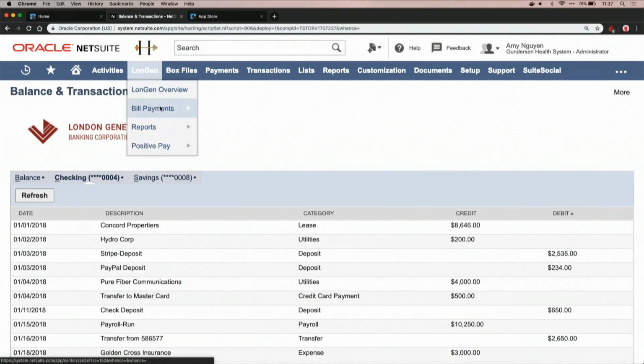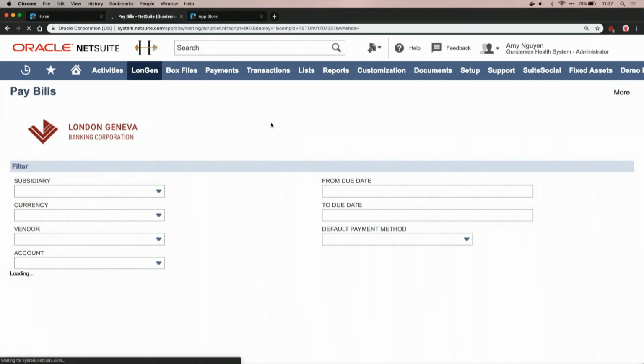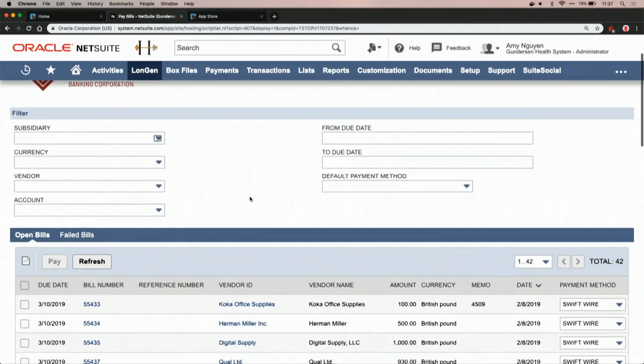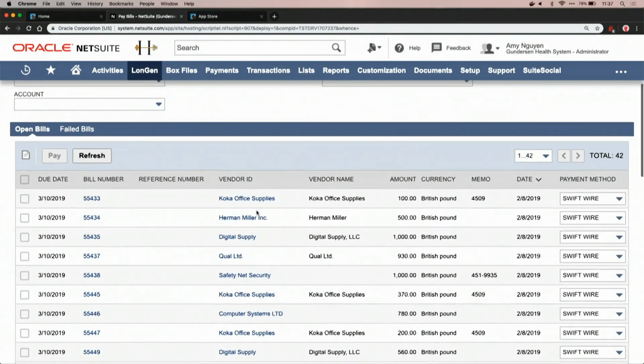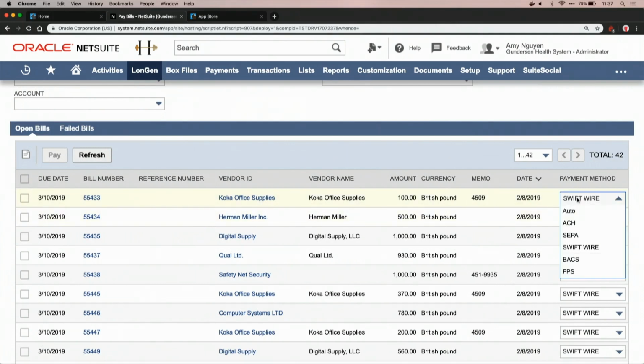Now that he knows where he is, the next step is to move to paying some vendor bills. Within this plugin, we have all the open and outstanding bills for NetSuite. For this client, Val's going to do some filtering and sorting to select a couple bills that he wants to pay. In this case, Coca Office Supplies and Herman Miller, it looks like.